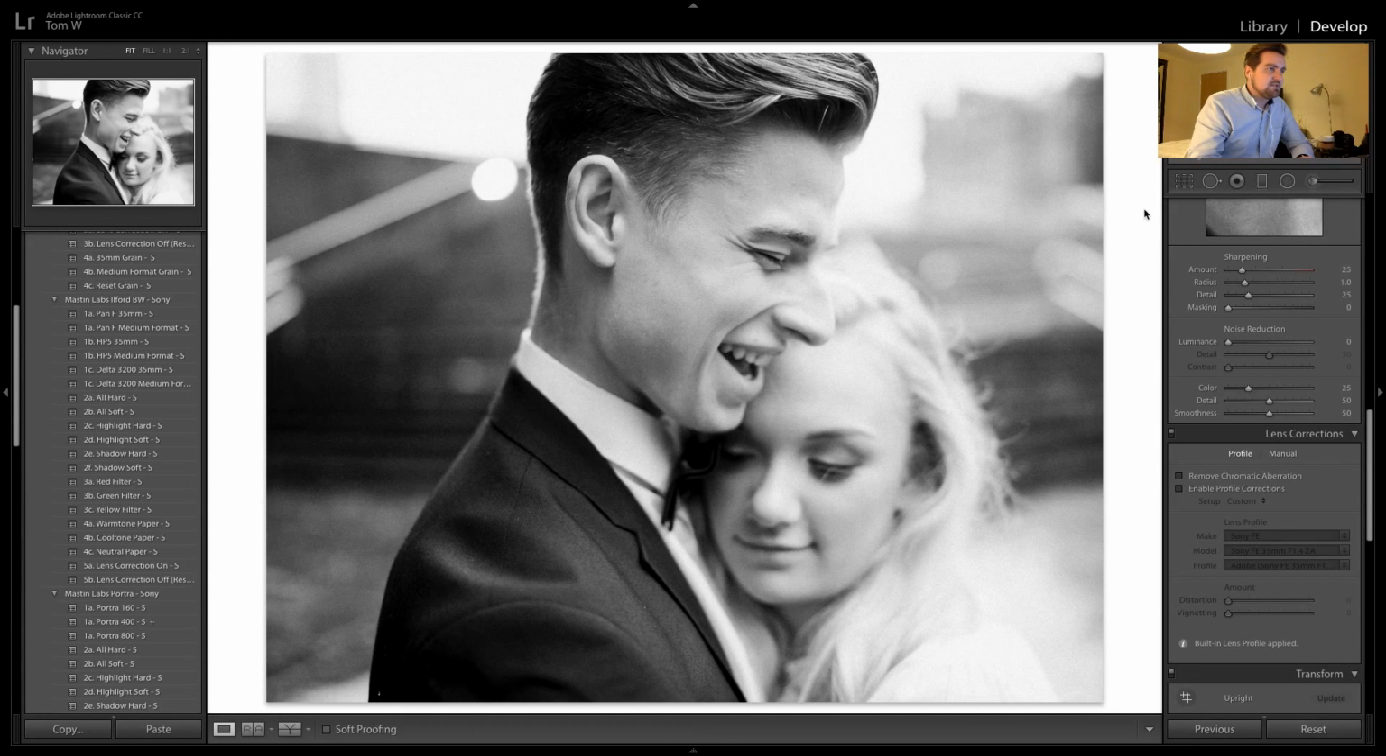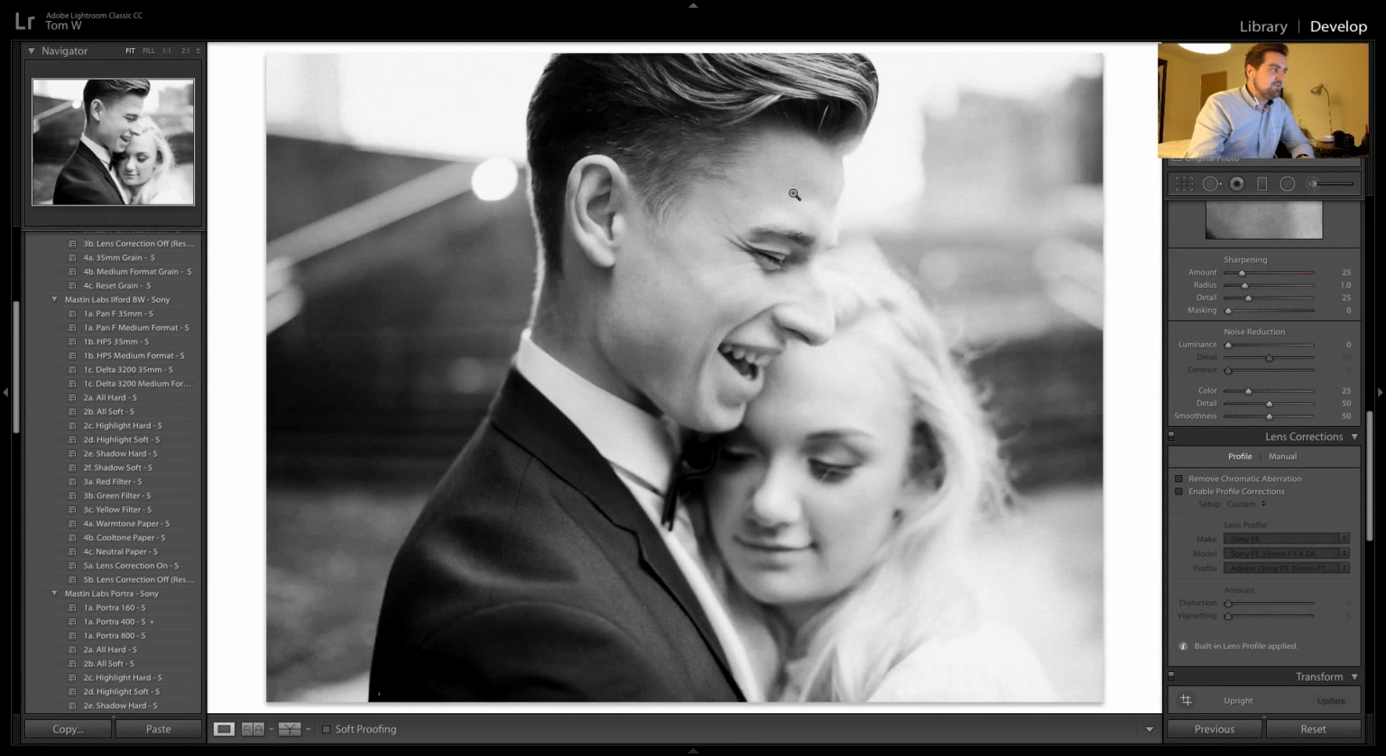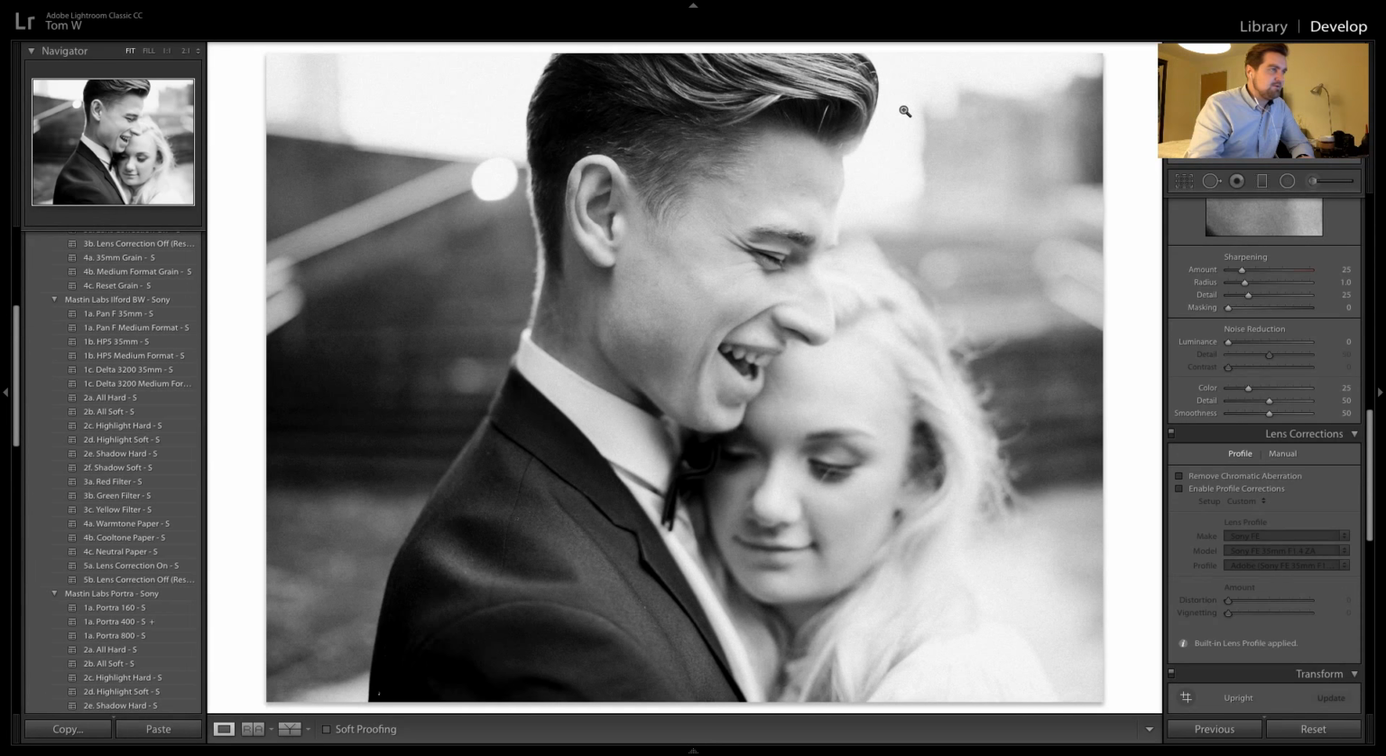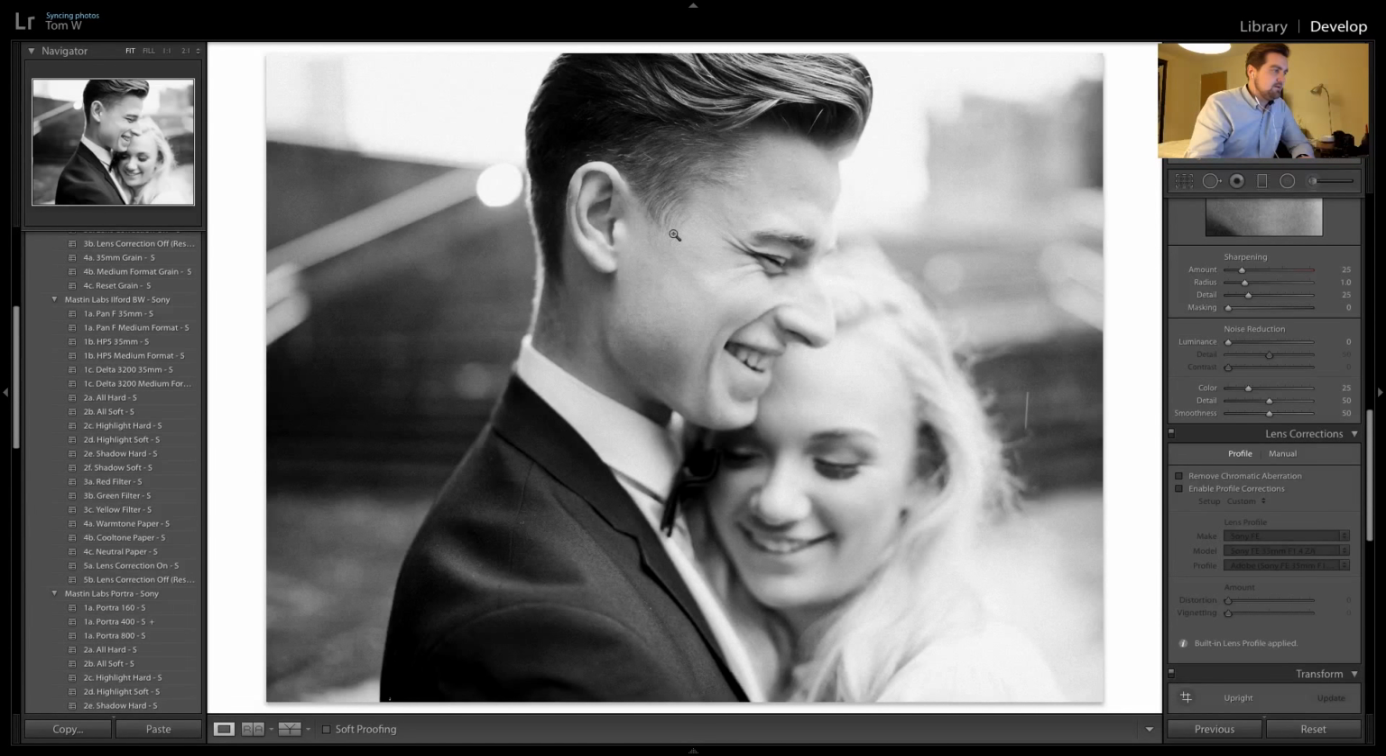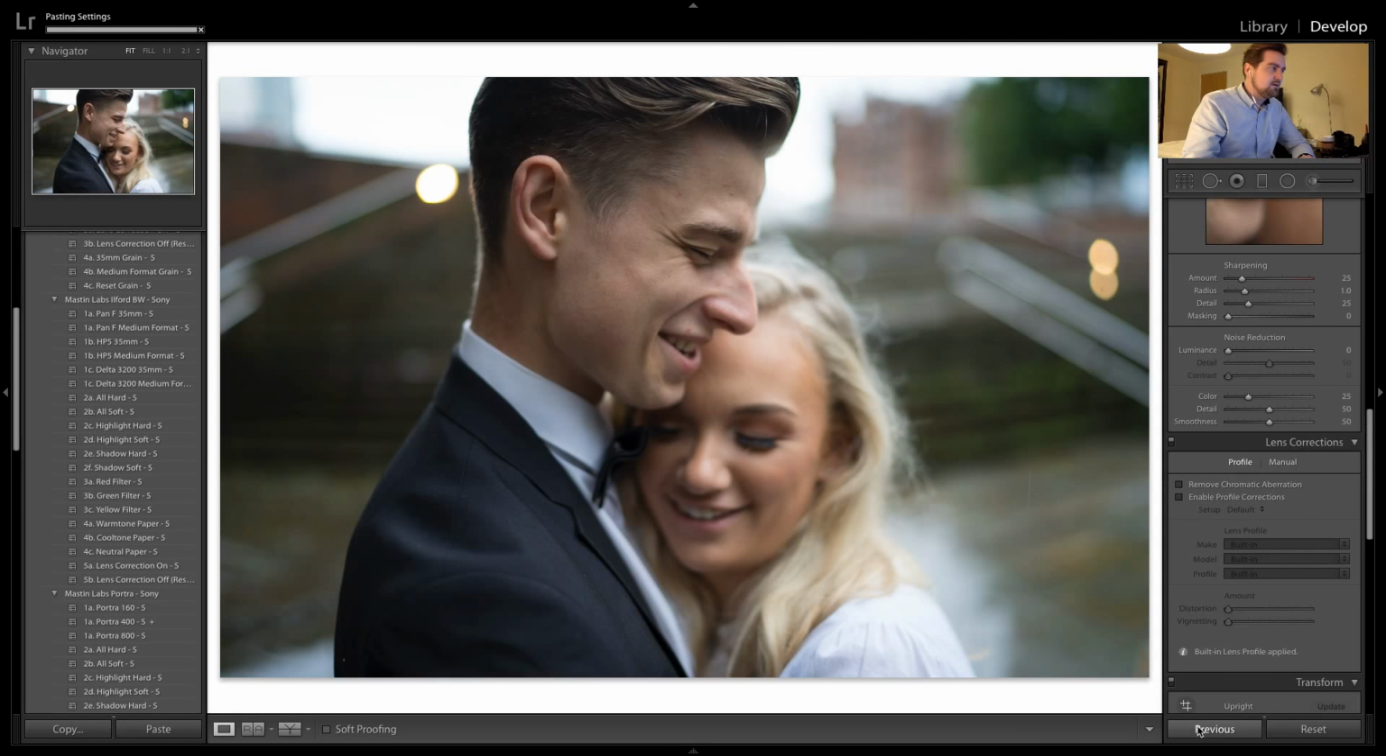Now, the reason I've stuck with this is because I feel like this really does look like medium format film, so I want to stick with a crop that would be appropriate for it. But even though this is horizontal, and normally I like to keep my horizontals very wide, I feel like this works better like this.